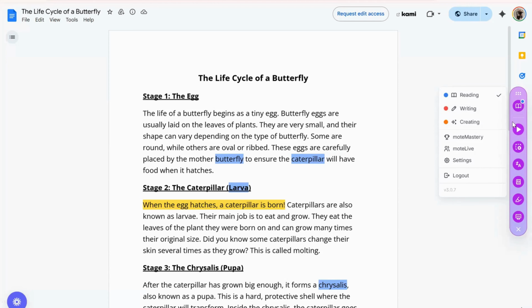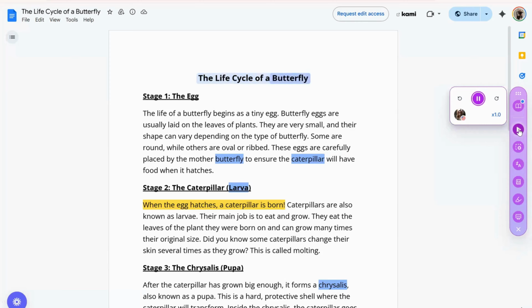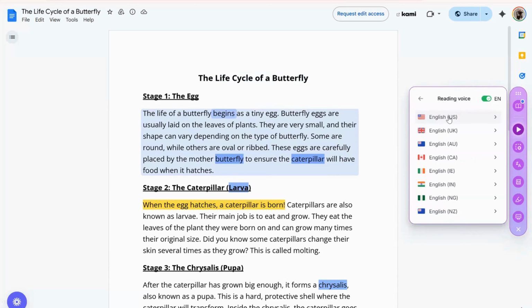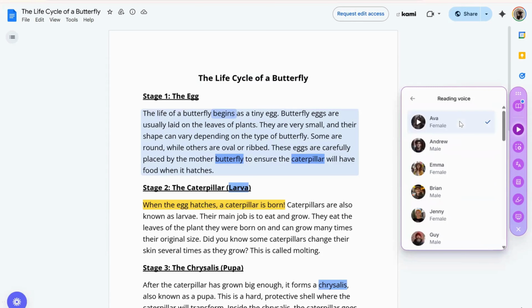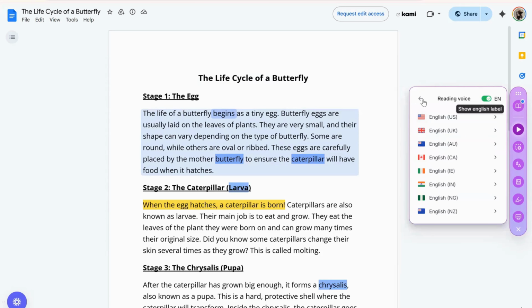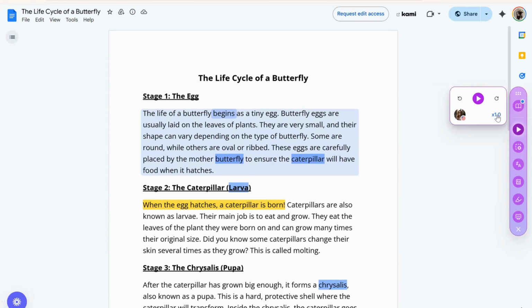The first one within reading mode is read aloud. This is going to read from the top of the page down. So I just have a Google Doc open right now and you'll be able to hear it read aloud for you.